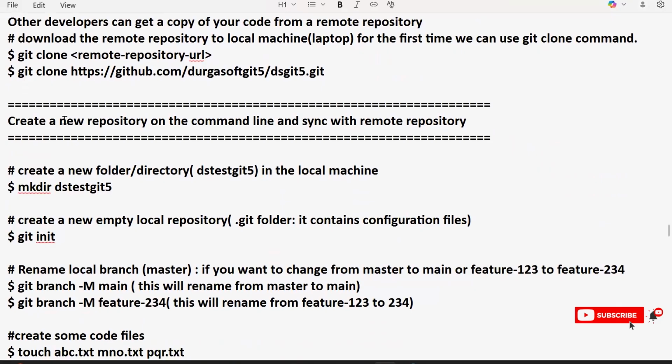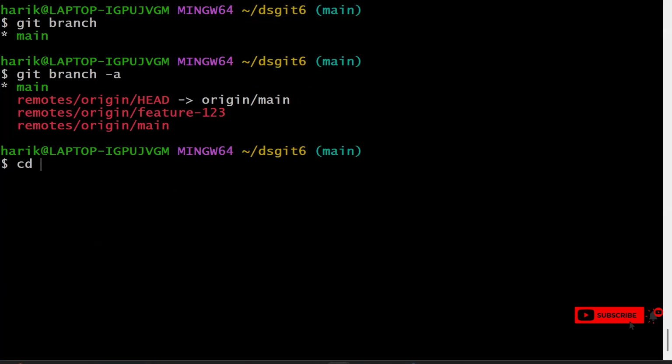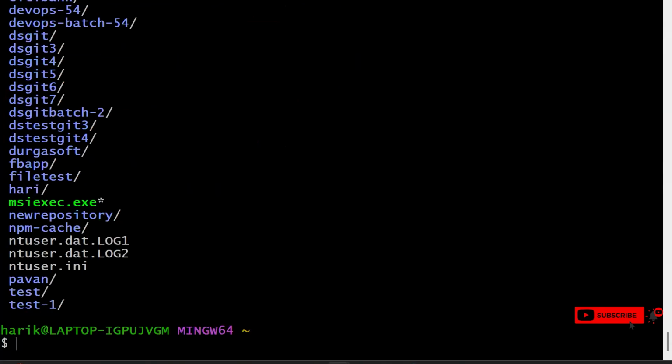Yeah. So create a new repository on the command line and sync with the remote repository. So we'll discuss this one. Create a new folder or directory on the local machine. How can you create a new folder? For example, I want to create a new folder, right? So check pwd, ls, git or mkdir.